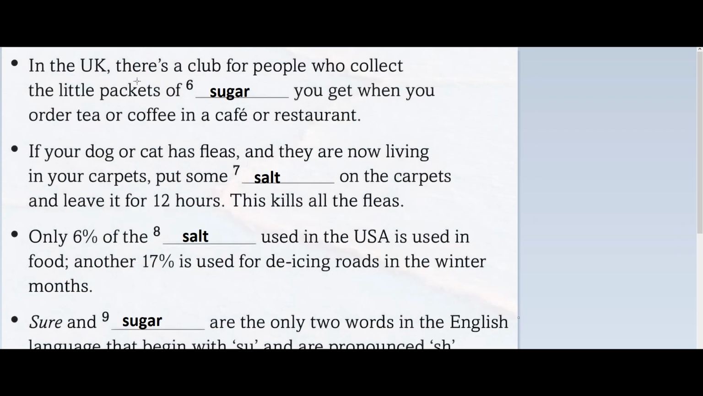Дальше. В Великобритании существует клуб людей, которые коллекционируют маленькие упаковки сахара, которые вы можете получить или купить, когда заказываете чай или кофе в кафе либо ресторанах. Это вот эти пакетики, которые в Макдаке дают, либо еще в Бургер Кинге и в остальных местах.